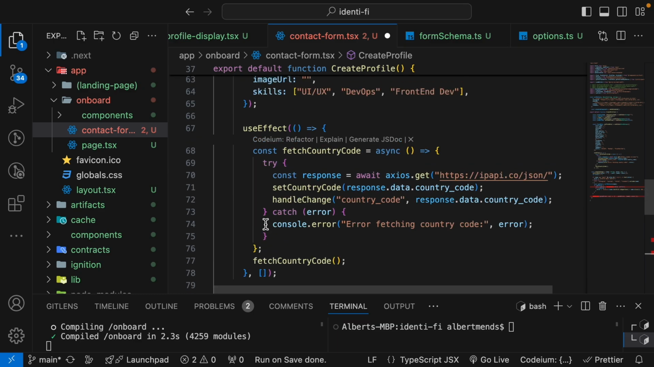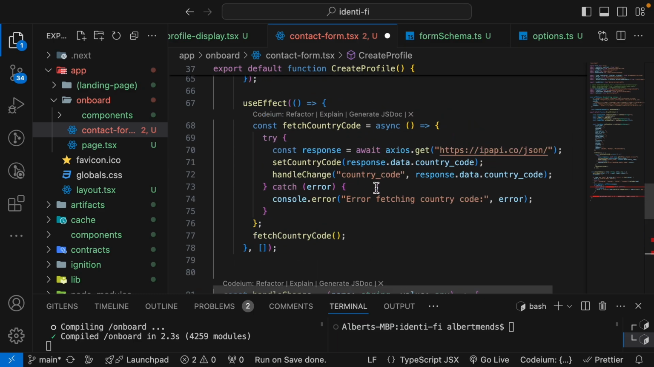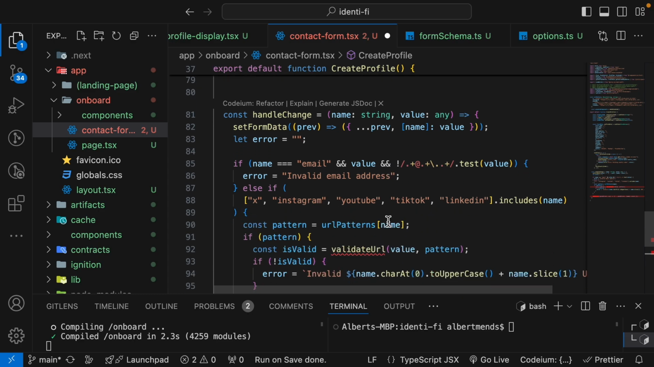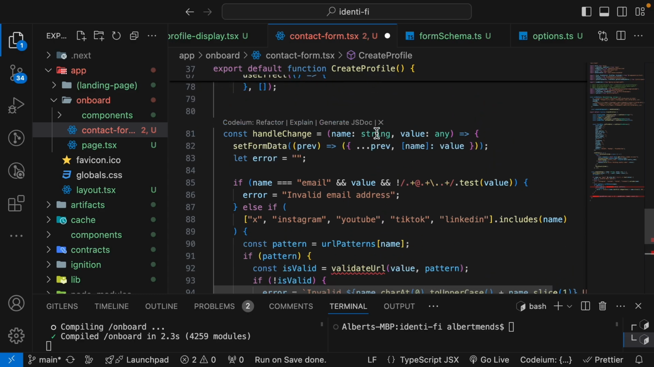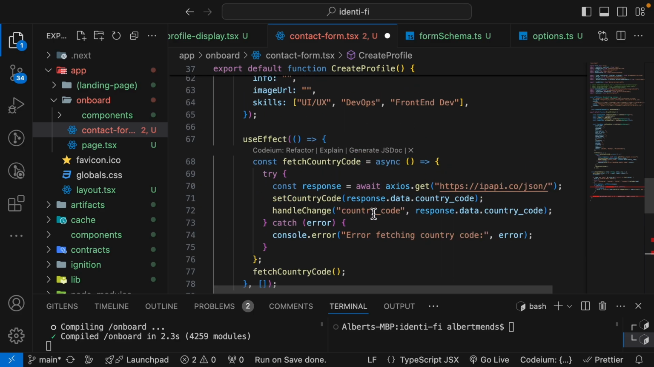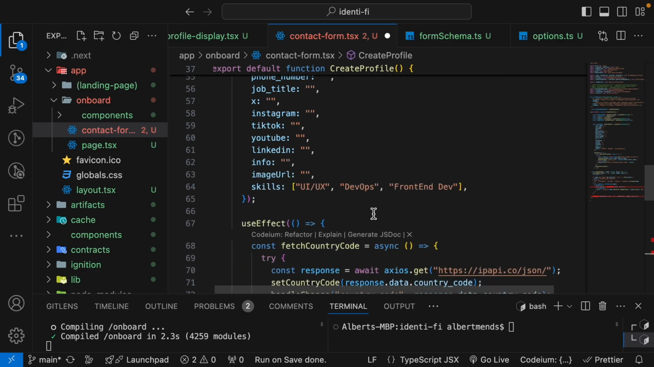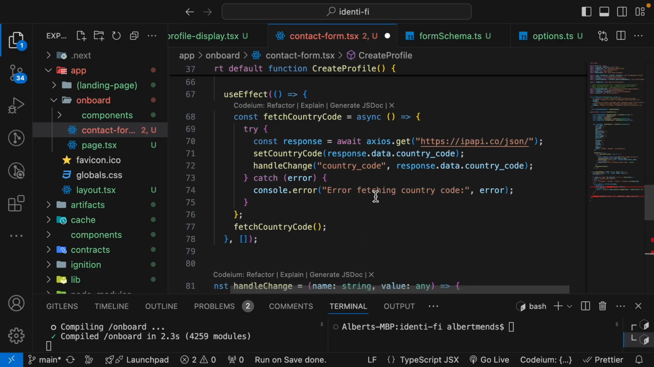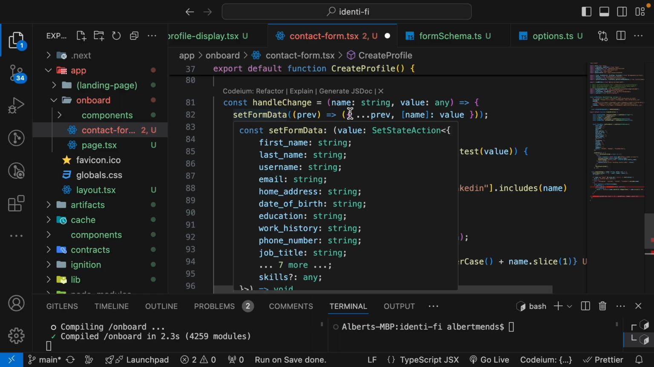All right, so the handle change isn't just going to handle the country code, but also all the other fields that we have in the application. The handle change is going to accept a string and a value. In this case, the string is a country code, which is basically same as what we have in the state. And then the value is going to be what we are getting from the server. And once we have these values, we update the set form.